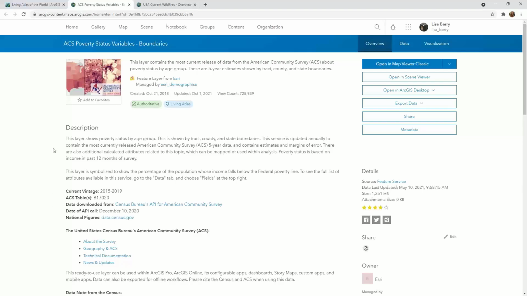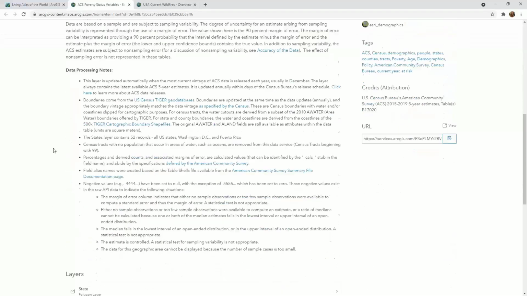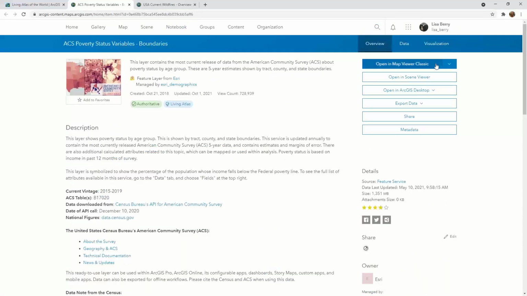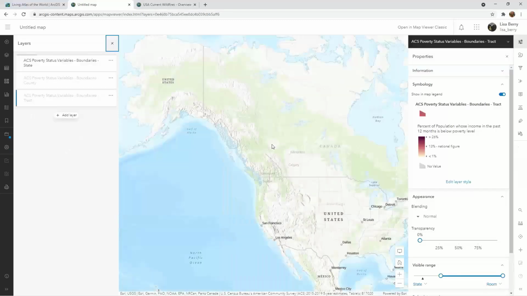Like we saw before, this is well documented and it tells us more about where the data came from and what we can expect when we open this layer in a map. So let's go ahead and do that. Let's just open this in the map and see what there is for ACS and poverty from Living Atlas.